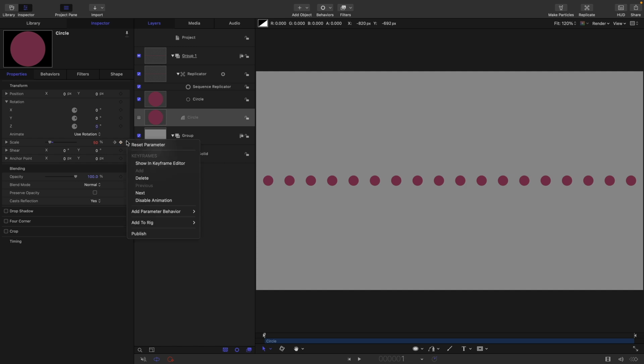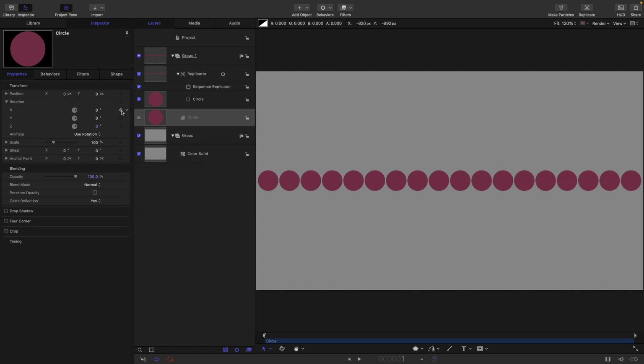So I'm just going to remove that scale and let's try animating the rotation. So let's set a keyframe for the X. Let's come forward to frame 40 and let's set that to 180. So let's run it. Nothing is happening.